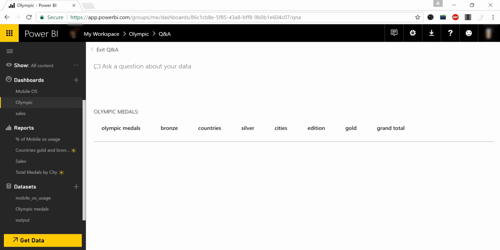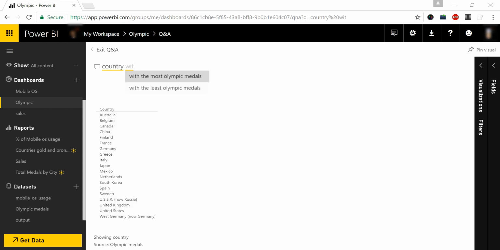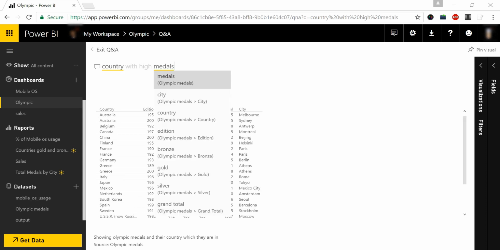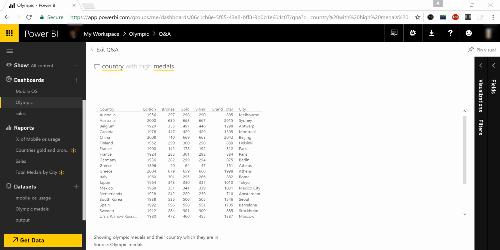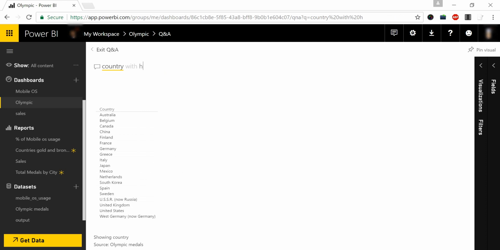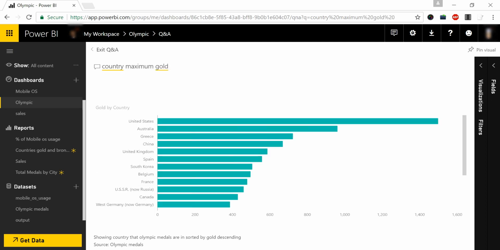If I ask anything like country with high Olympic medals, it will give me the list. Since the word high is blurred out, it means it is not understanding the word high here. So, country with maximum gold. If you see here, these are the gold medal numbers. The country which has the highest gold is the United States.